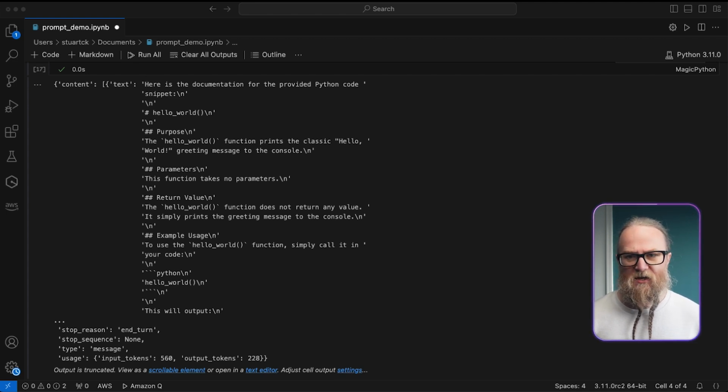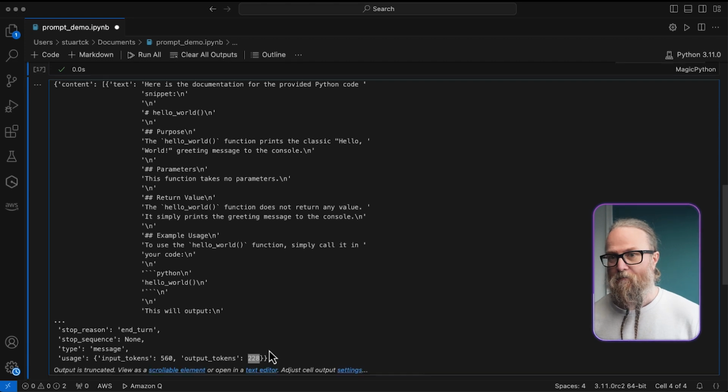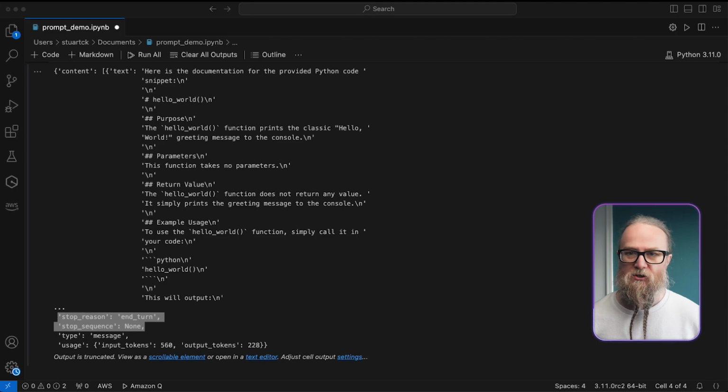The response indicates that our input was a Python hello world function, and the process here consumed 560 input tokens and generated 228 output tokens. After this, the response stopped because it's a complete tool use operation. This structured response format allows for programmatic processing of the model's output and tracking usage of resources.